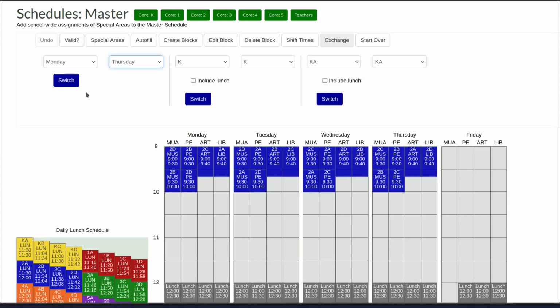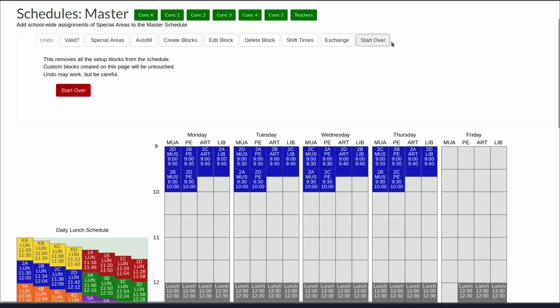And there's also a start over button, and you can hit the start over button safely, this one up here anyway. What this will do is remove all the blocks from the schedule, all the setup blocks. Custom blocks won't be touched by that, so when you hit this start over button, the red one, it will take everything away, and you might want to do that at some point.